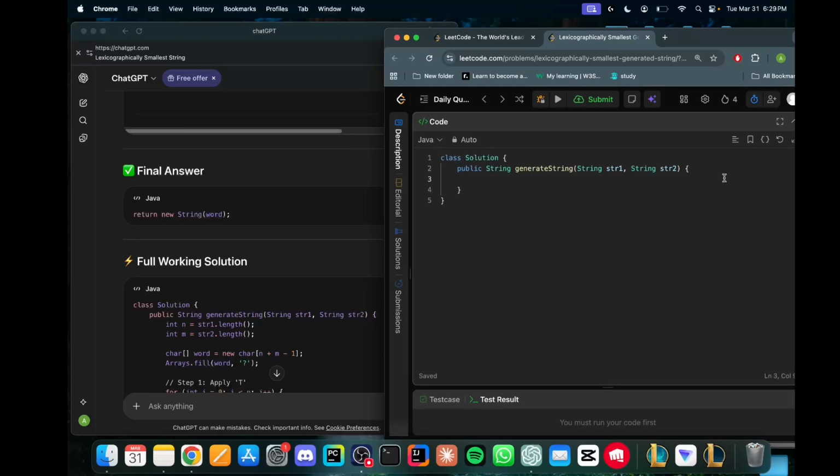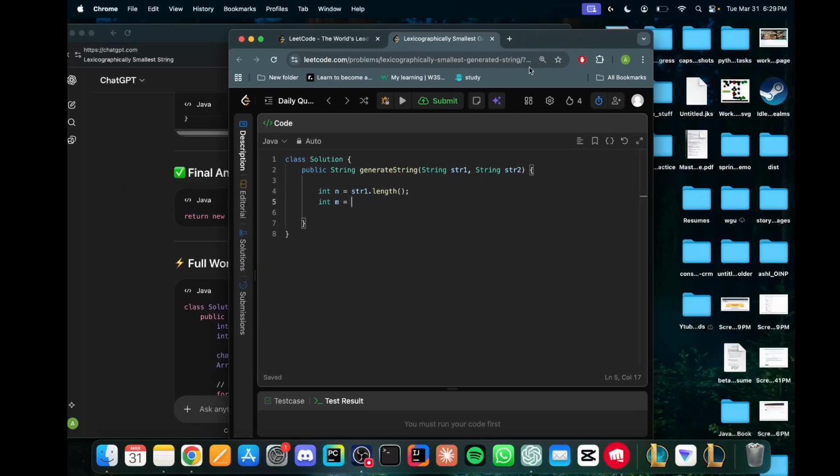What we are doing here is, first we initialize this length integer m, and then str.length and integer m equals str2.length. Let me hide it so I don't just copy paste it. And we are initializing a character array. Let's name it word equals new array of size n plus m minus 1.